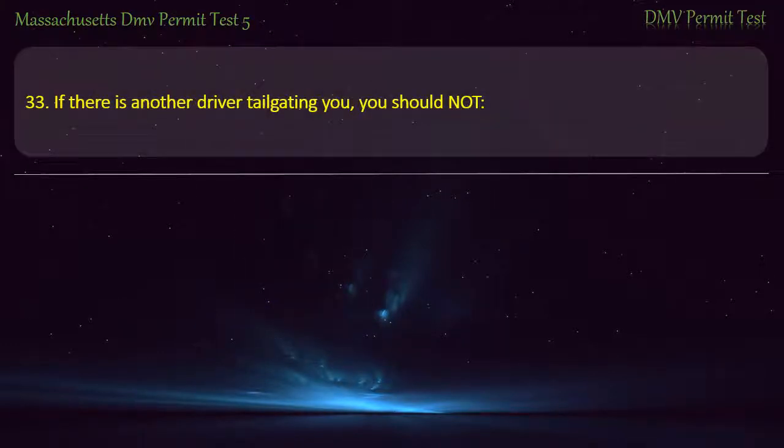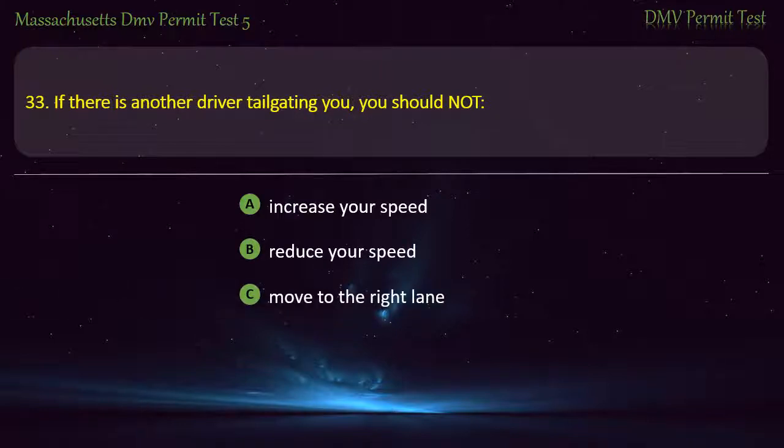Question 33. If there is another driver tailgating you, you should not: increase your speed; reduce your speed; move to the right lane; provide more space to allow them to pass. Answer: Increase your speed.